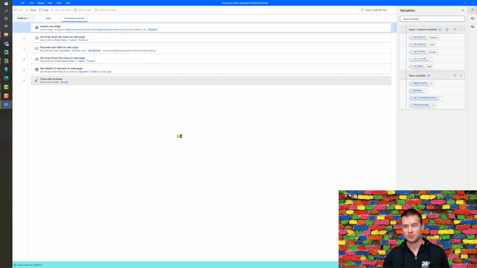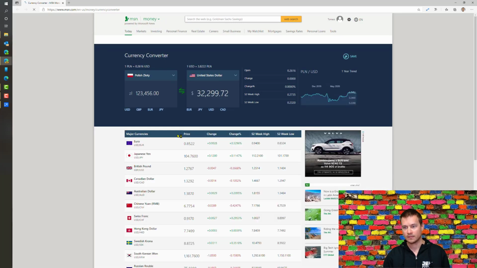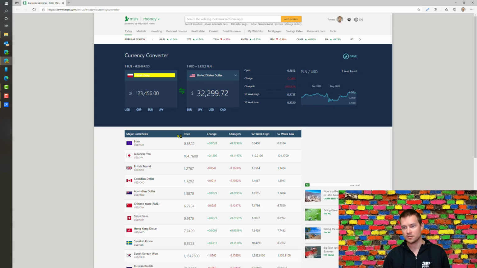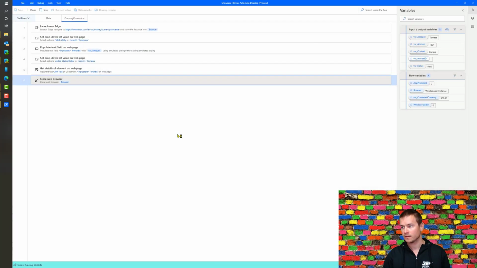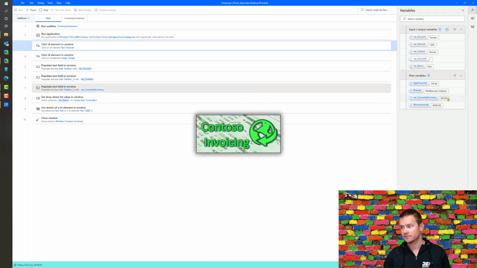Cool. So first it should launch the Edge browser. Edge is being launched. Now it should switch from, well, if there was something different than polysloty, it should switch the value. But you see that all the places are working fine. And also you can see here that the values have been read properly. So the converted currency is read properly.